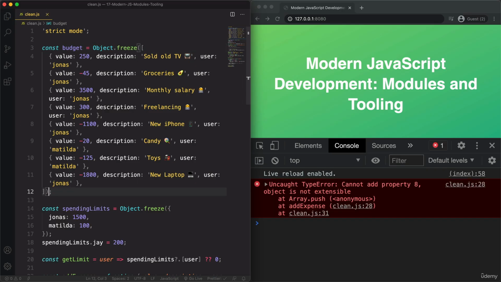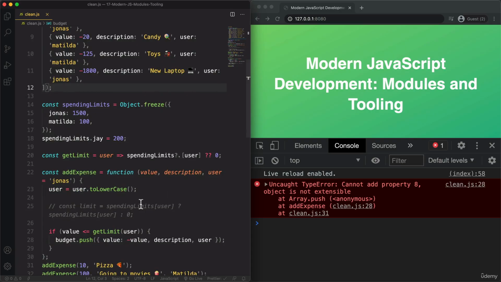Just like this. And now we actually already start running into trouble, because down here we are trying to push something into this array, which is now no longer possible because, again, we made it immutable by using object.freeze. So right out of the gate, this code here is now no longer working.